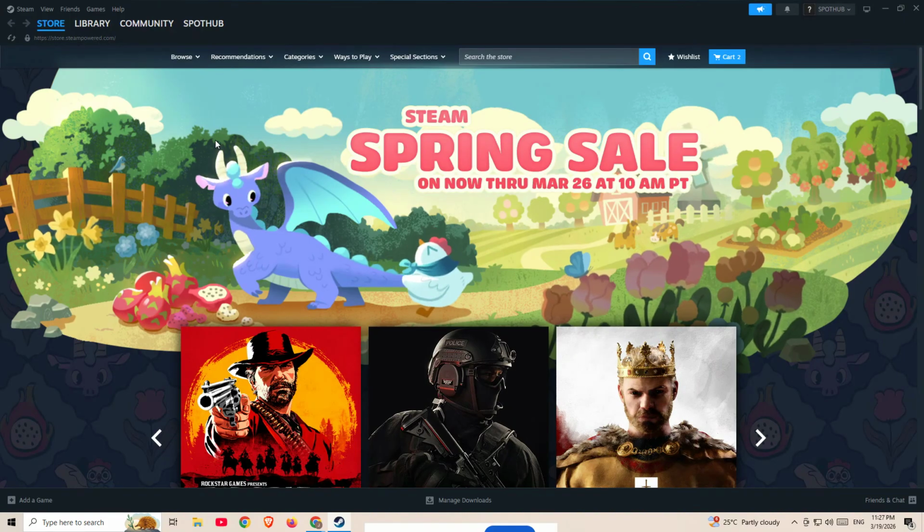So to quickly recap, open Steam, go to Settings, open Downloads, change the download region, clear the download cache, and restart Steam. That's one of the easiest and safest fixes to try first when Steam throws an error message.